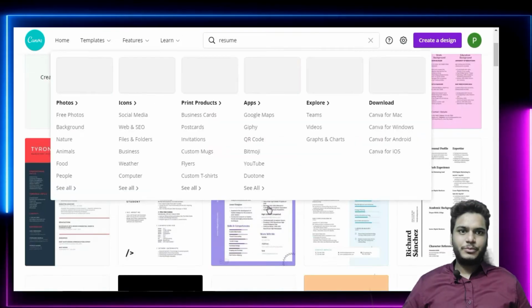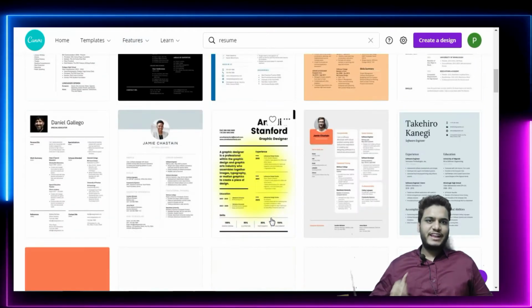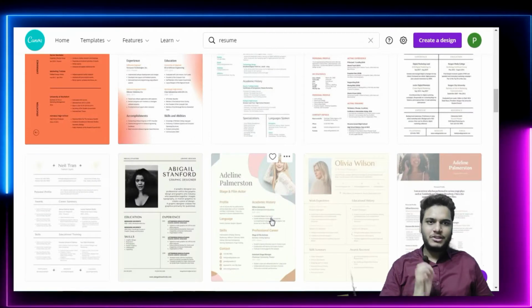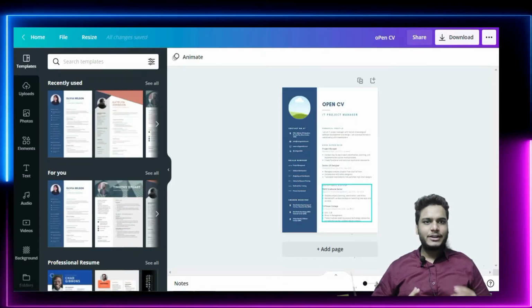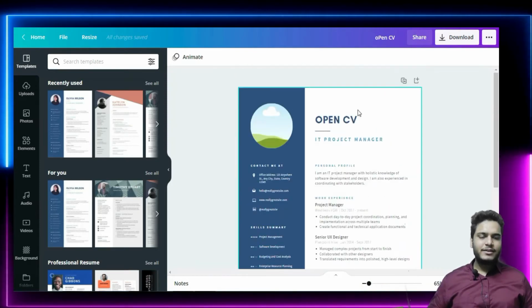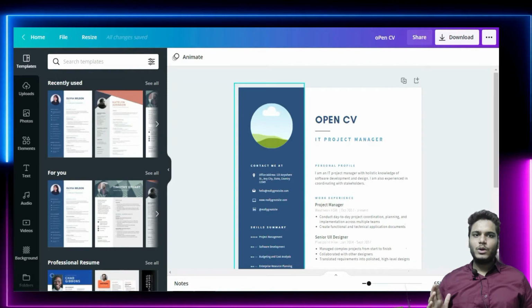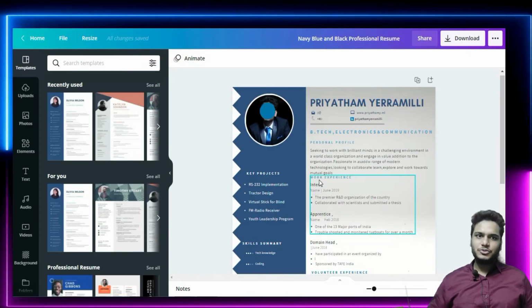When we search for resumes, these results popped up. Now pick one which is very attractive and that you like very much. So I've picked one template and I'll be showing how to edit that and use Canva tools in that particular resume. This is the template that I've picked, but I'll show you how I have changed this particular template to the style that suits me.